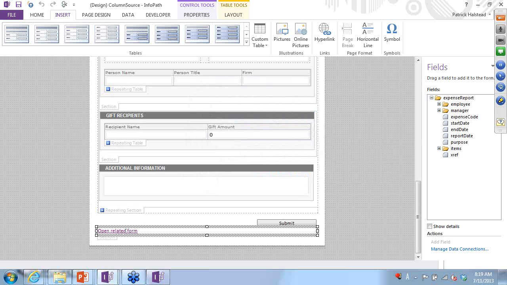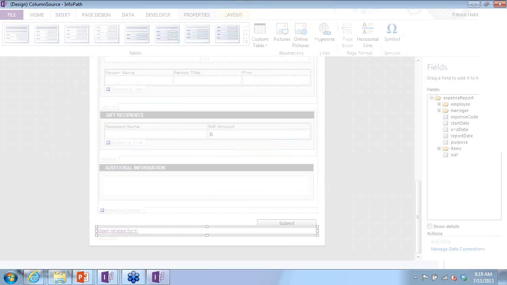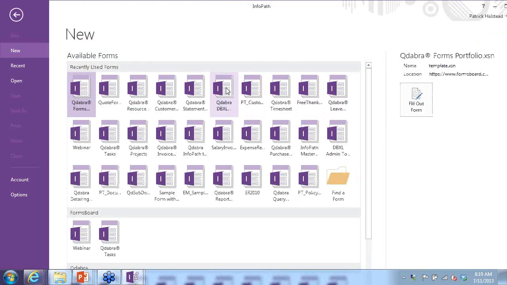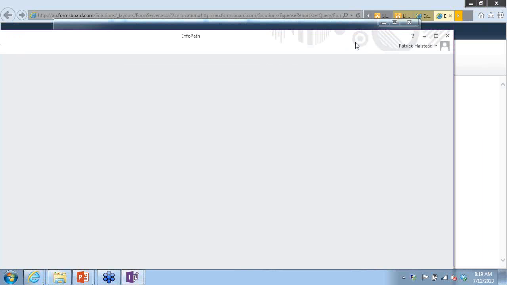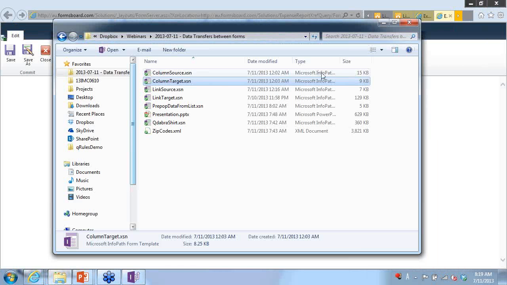And then in the target form, in the form that gets opened, we have recently upgraded our Office 2003 64-bit version here, and there are a few issues with it.